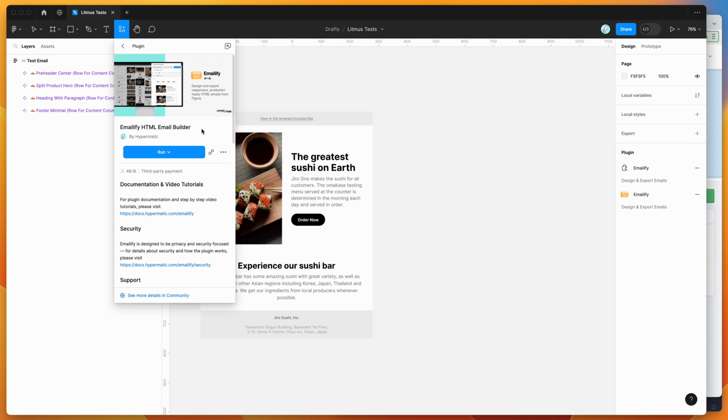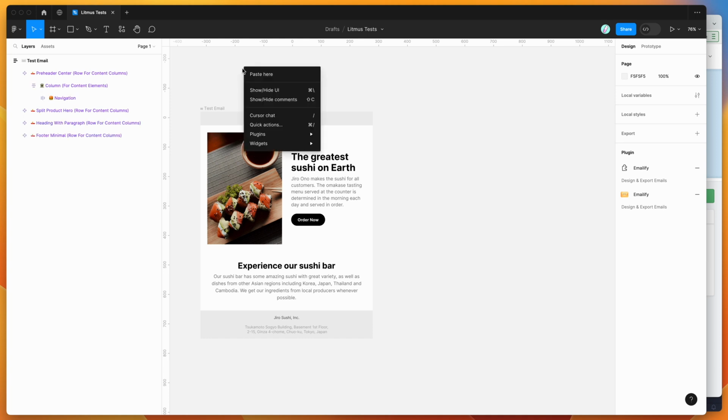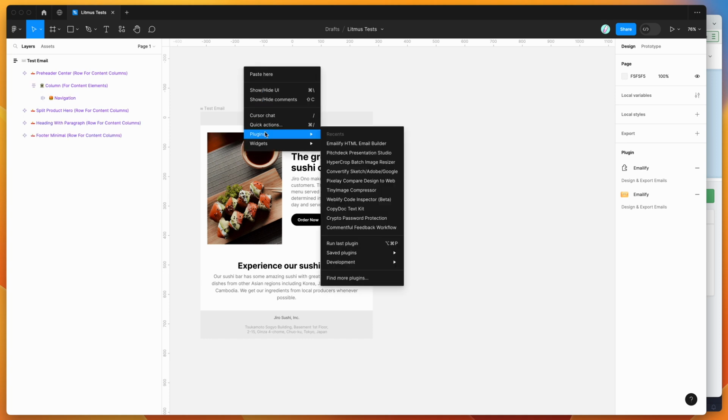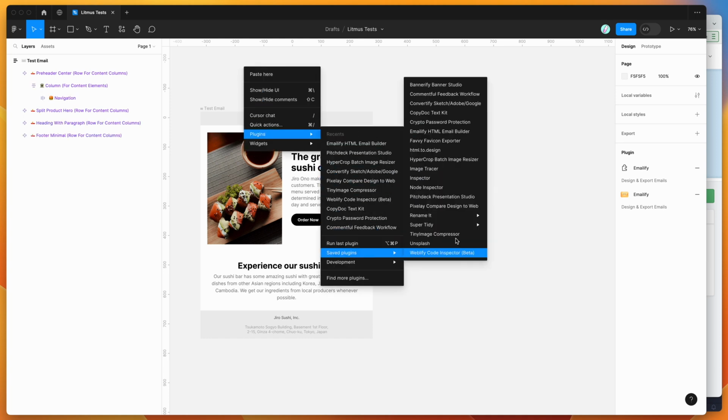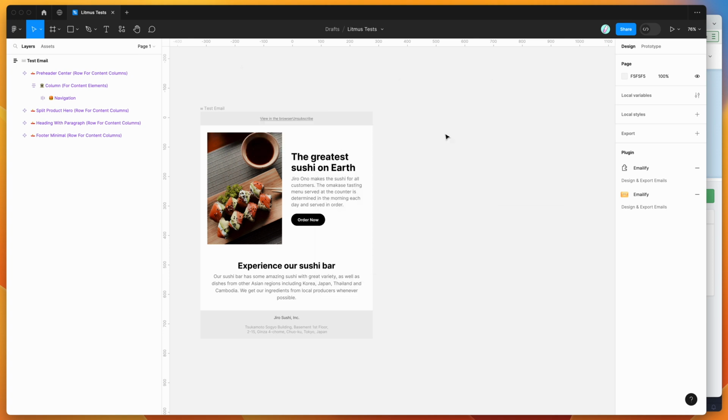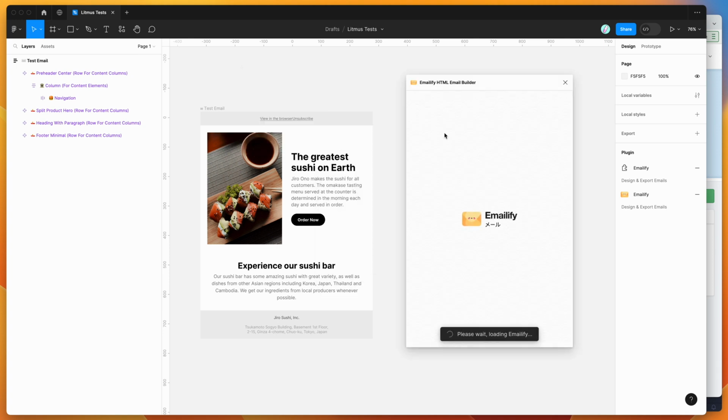So I've already gone ahead and done that. So I'm going to go to my canvas, right click anywhere and go down to plugins. And then I'm going to go down to saved plugins and click on the Emailify item. And that's just going to run the plugin that we just saved a second ago.